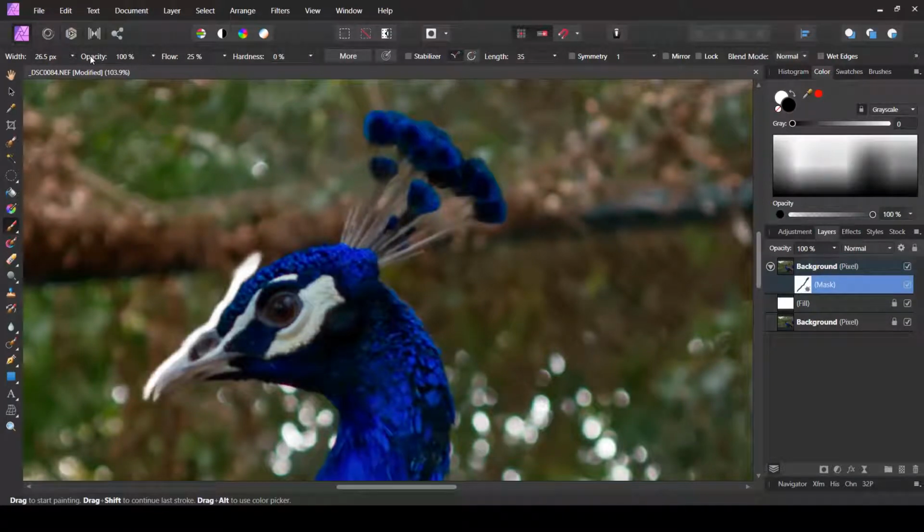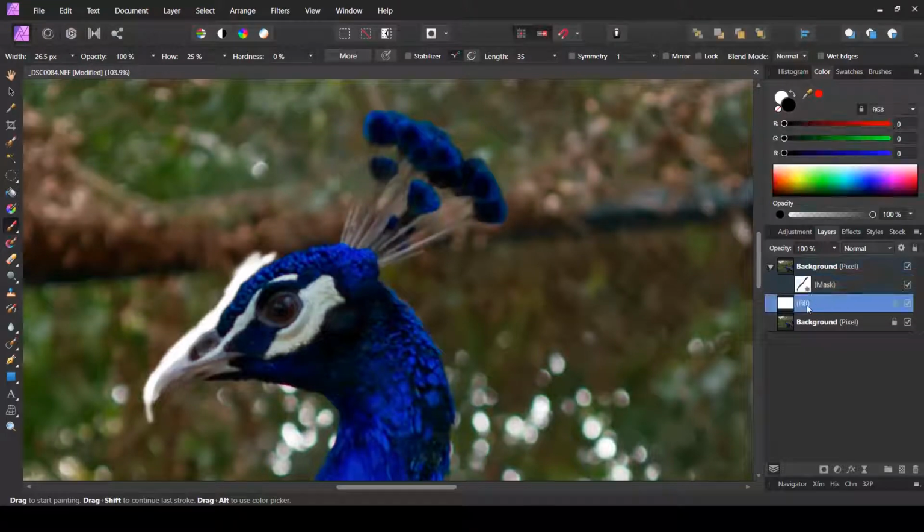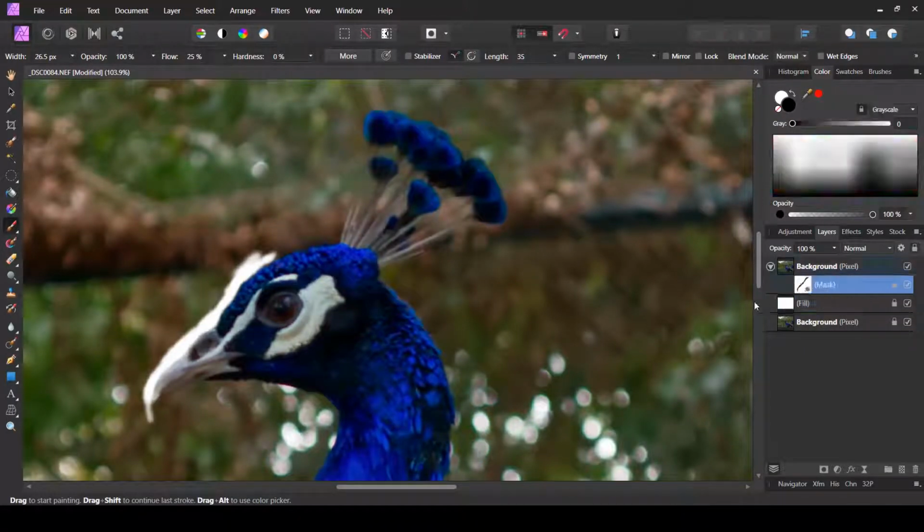You can see that wherever I am painting, the white color starts to appear in this particular area, and that white color is actually the fill layer, that background layer that we have just created in order to see what we are doing. I'm going to create this slightly white area around all of my object.